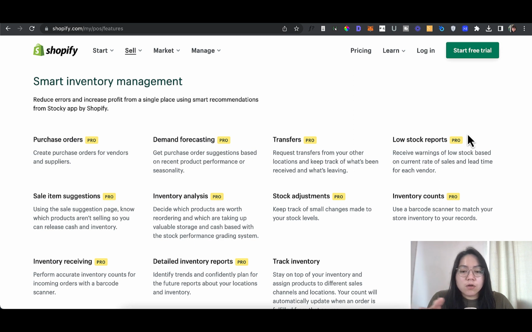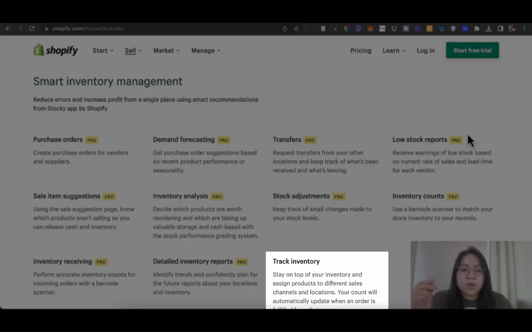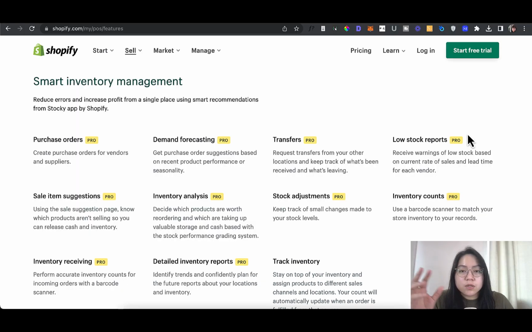And then if we look at the smart inventory management, we'll see a much bigger difference here. All the features here are actually only available on the Pro plan except one, which is the track inventory feature. It makes sense because the Pro is built for the retailer with a much more complex retail need compared to the user of the Lite plan.